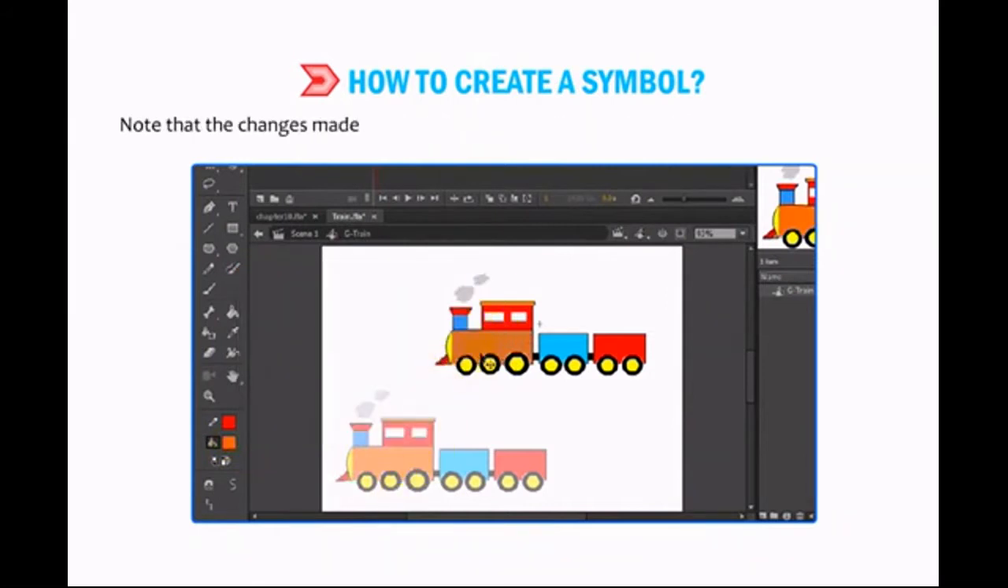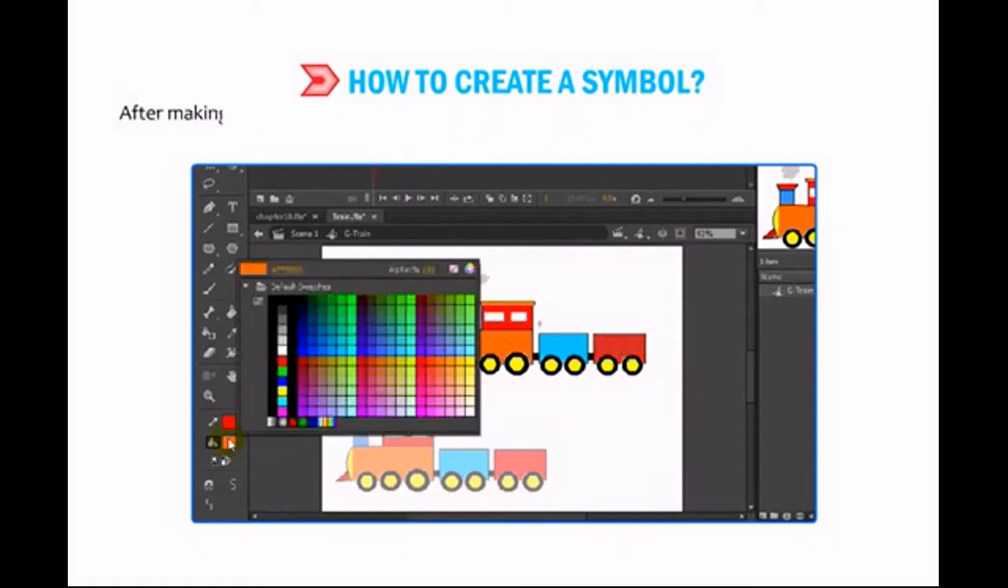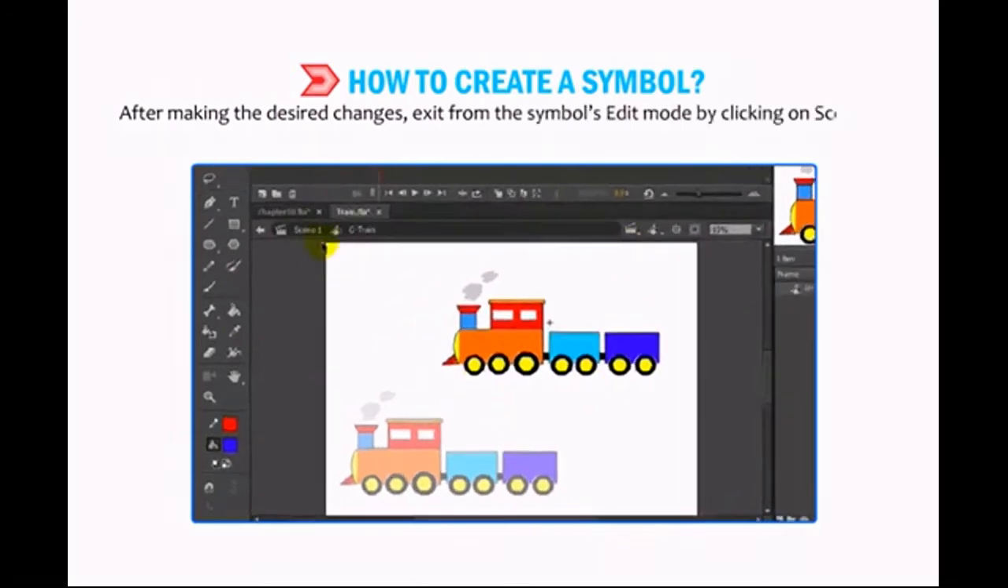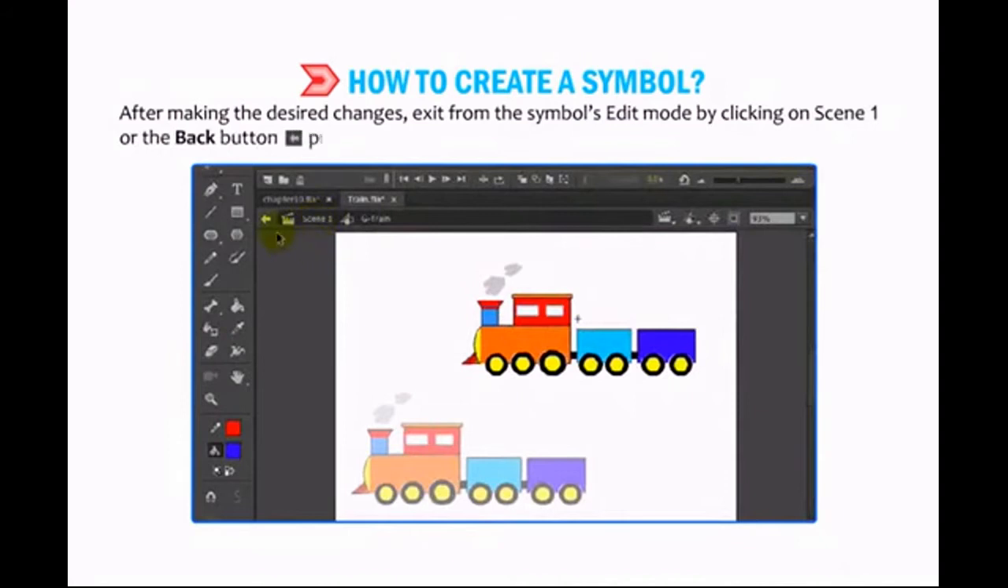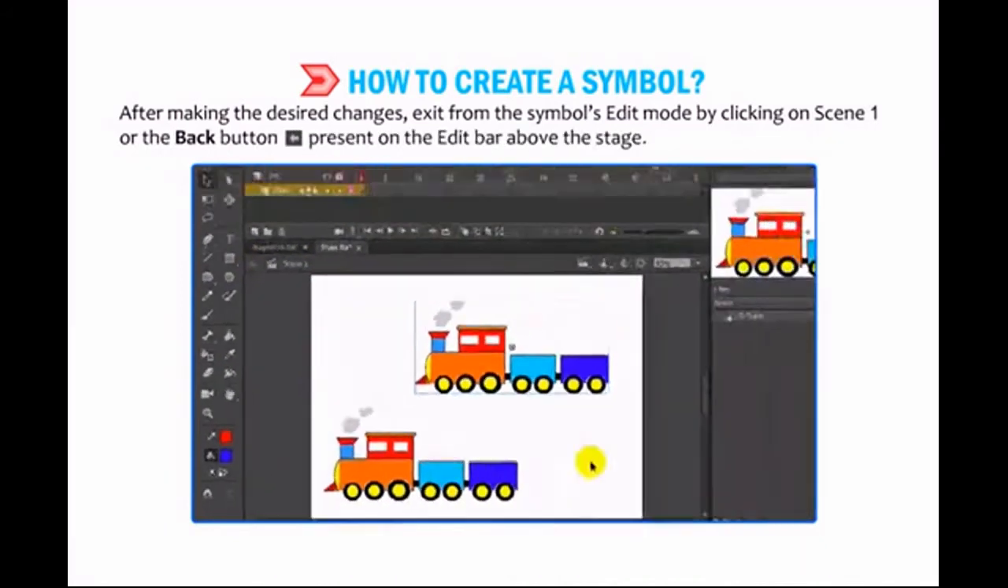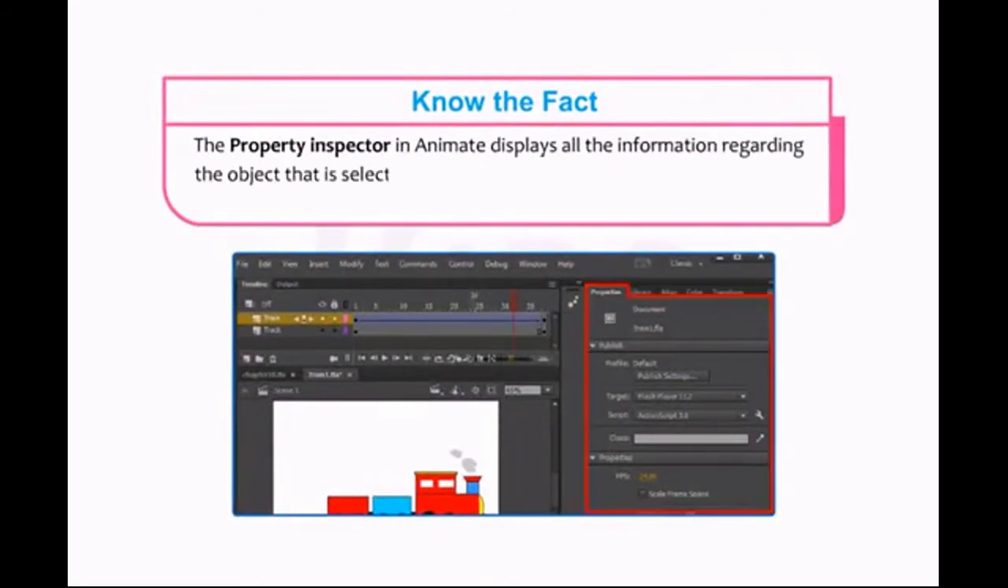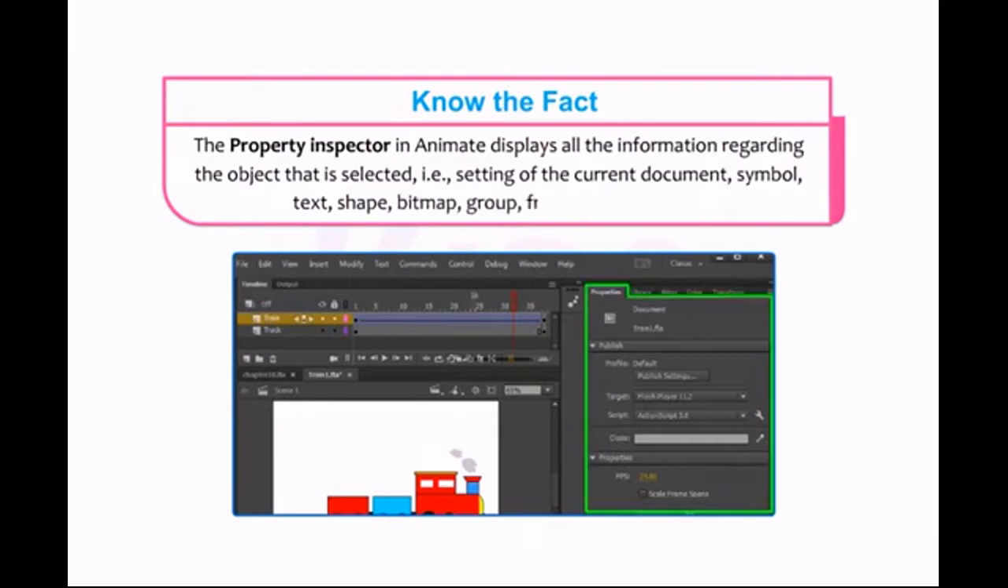Note that the changes made directly to a symbol are applied to all instances of that symbol. After making the desired changes, exit from the symbol's edit mode by clicking on Scene 1 or the back button present on the edit bar above the stage. Know the fact: the Property Inspector in Animate displays all the information regarding the object that is selected, that is, setting of the current document, symbol, text, shape, bitmap, group, frame, video or tool.